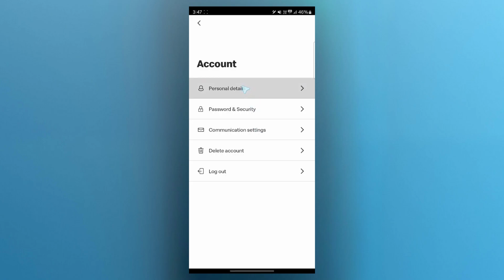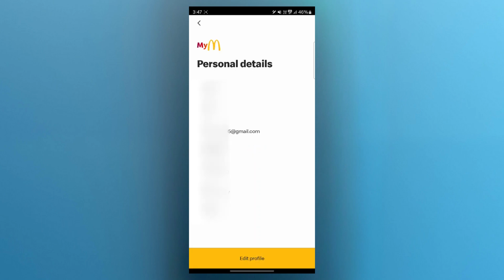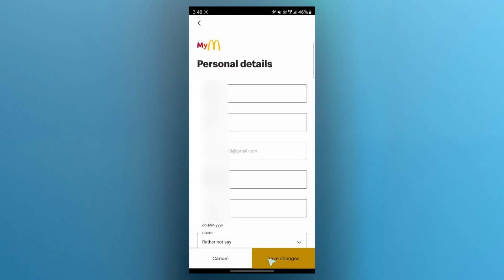Now, simply click on the personal details option and it will instantly take you to this page. Here, you can click on the edit profile button at the bottom of this page. You'll be seeing your name, last name, email, phone number, date of birth, and gender. Click on edit profile and it will instantly take you to this page.